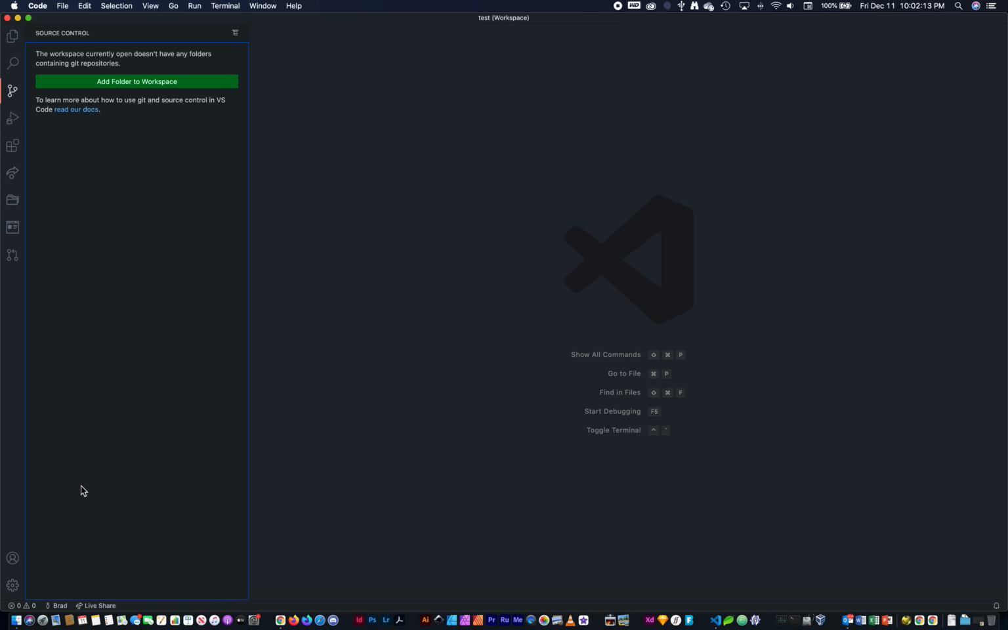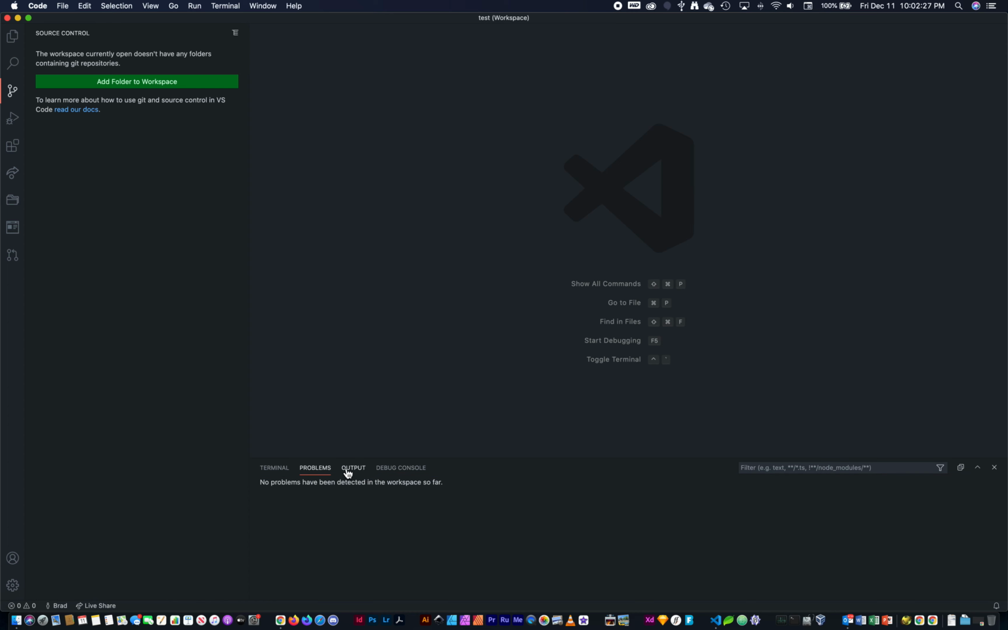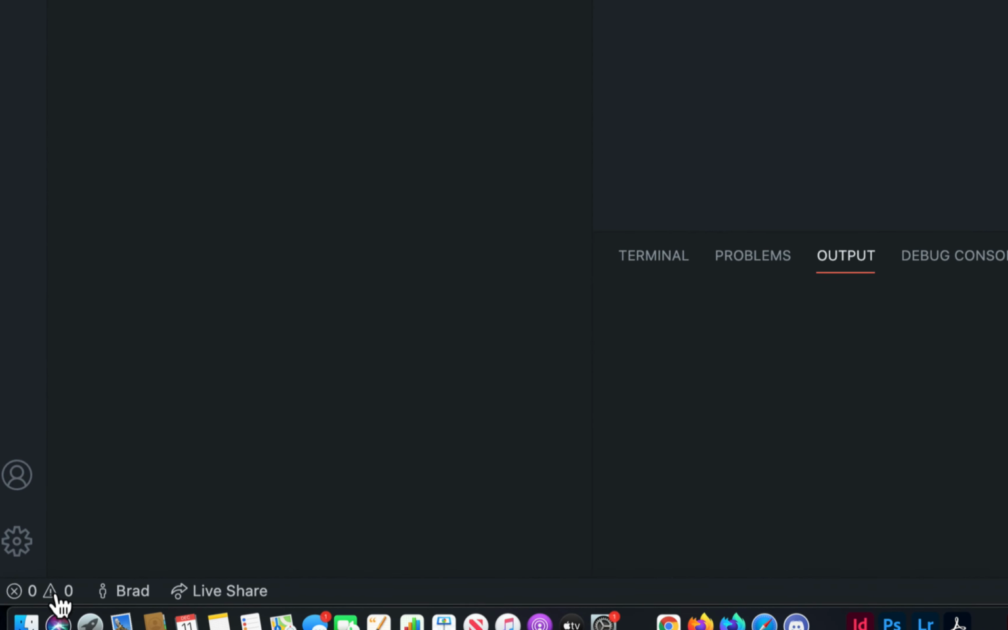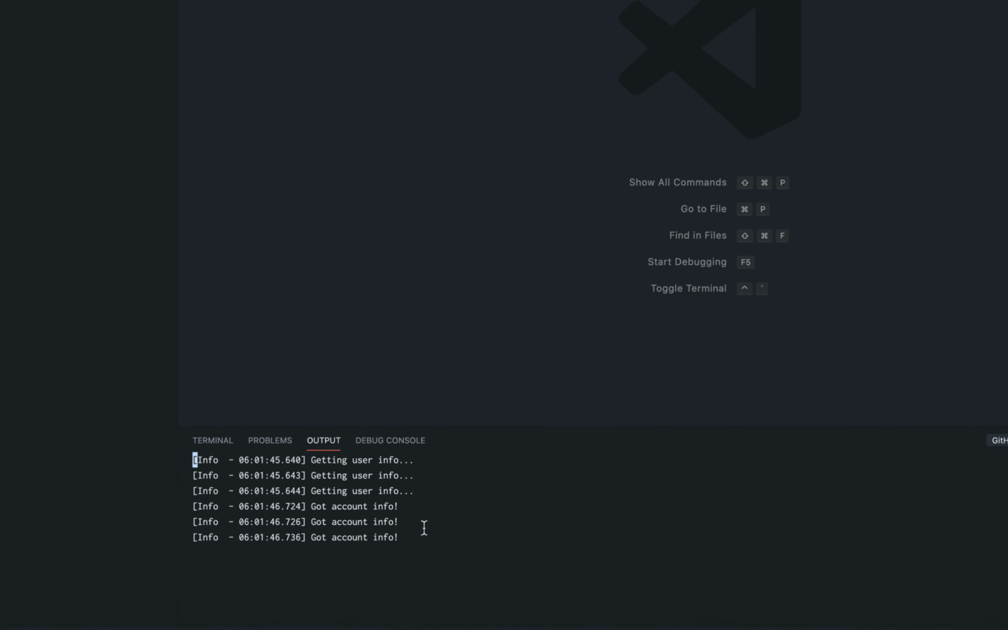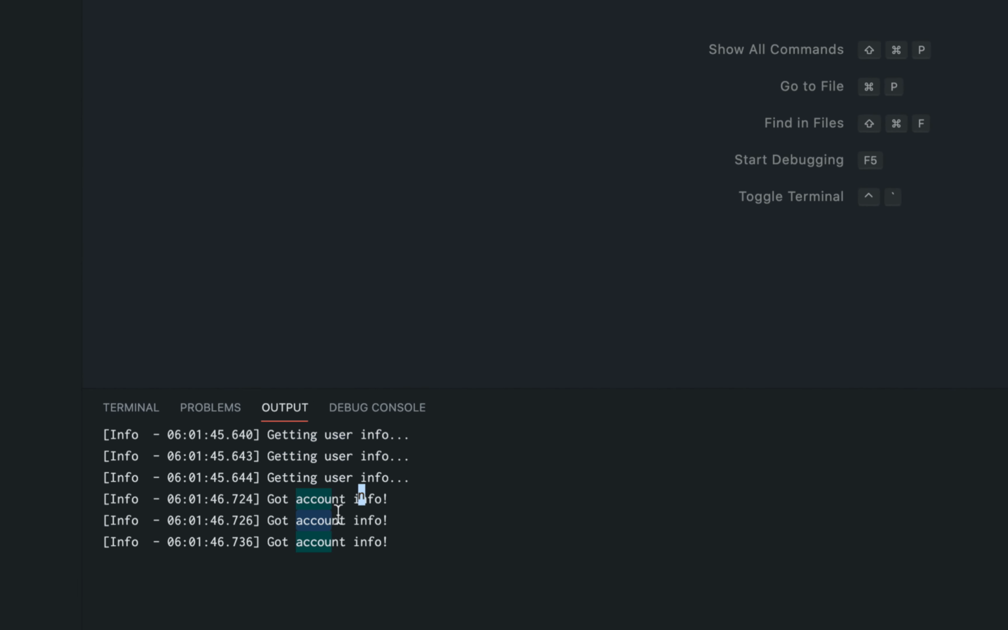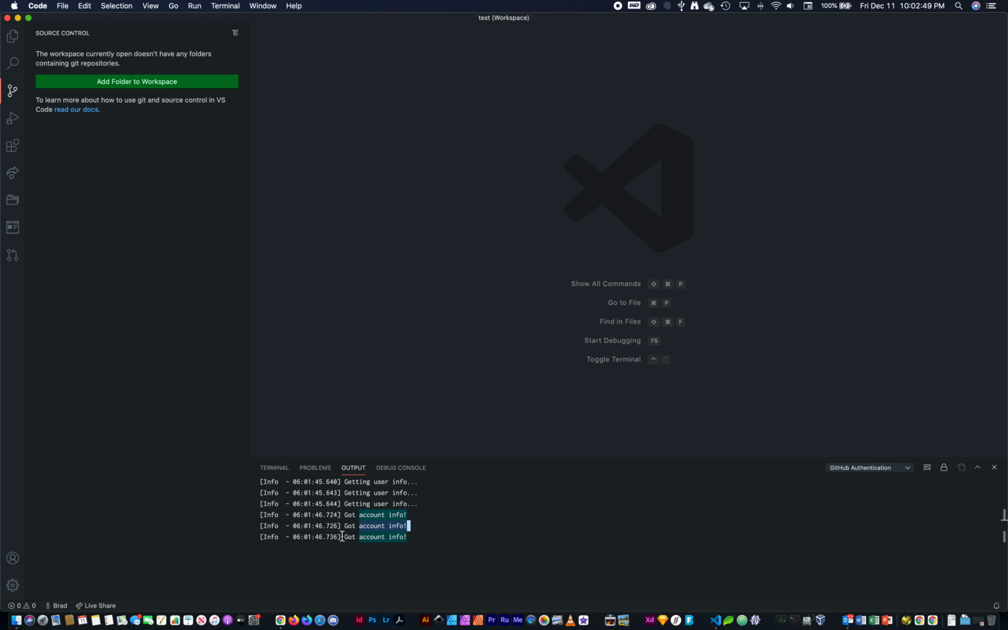Sometimes that button takes a few seconds extra to update. It'll show up here. And if it doesn't show up, one thing to check is that you have authenticated with GitHub. So you want to go down to the status bar, click on the warnings and errors, click on output, and then change this over to GitHub authentication. And make sure that this says that you are connecting. So that's one thing to check.